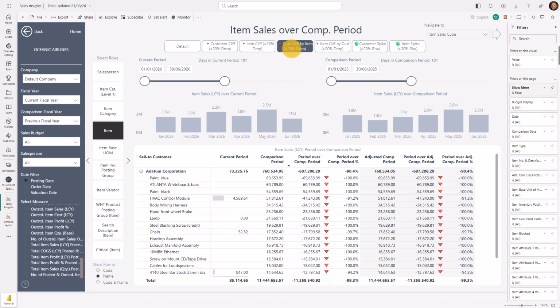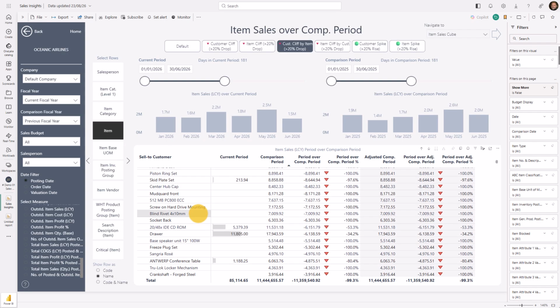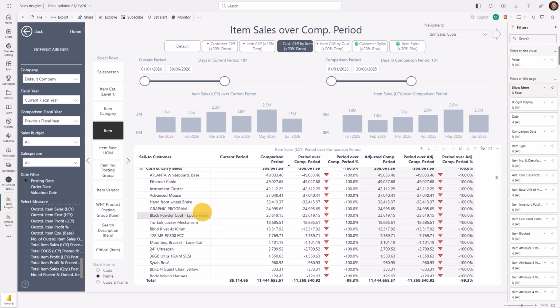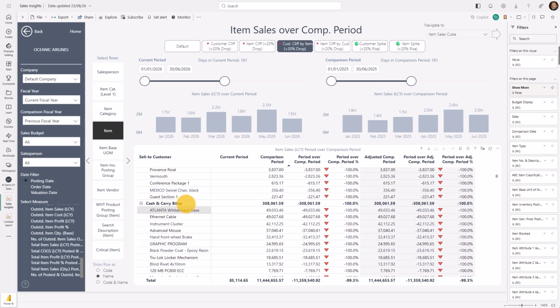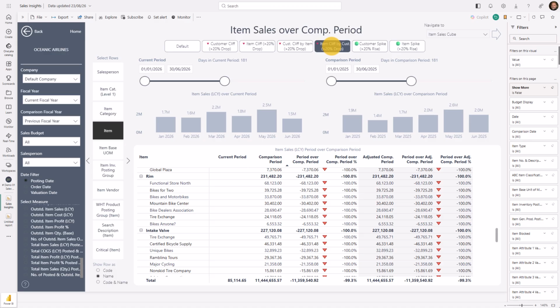The customer cliff by item shows you each customer and the specific items for each of them where their revenue has dropped for that comparison time frame. So if I scroll down, you can see all the different customers and then all those items where they've stopped buying. Then the inverse happens with item cliff by customer. So that'll show you each item, which customers have reduced their sales. So you can quickly see the rim and the customers who have reduced their spending, or just here the intake valve, for example.